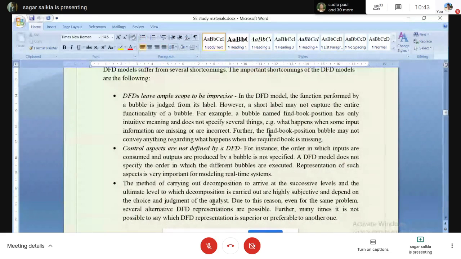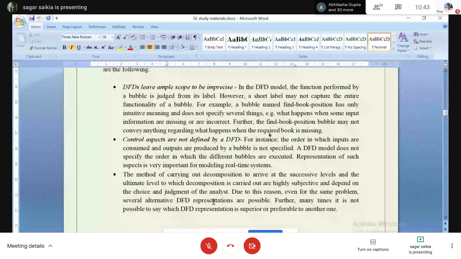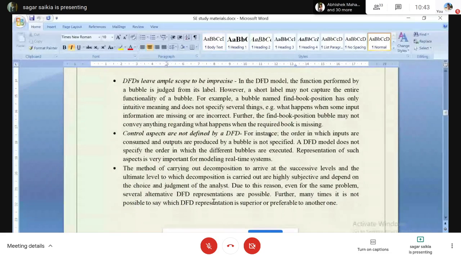For example, they have given here the order in which the inputs are consumed, that means taken by the process, and the output, which is produced by the system. Okay, in which order will it work? That is not specified. So that ordering is not specified with the help of a DFD.